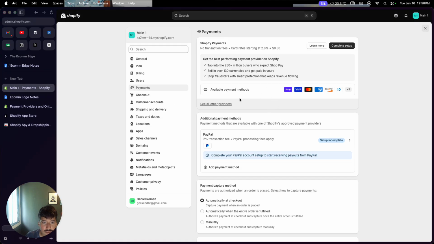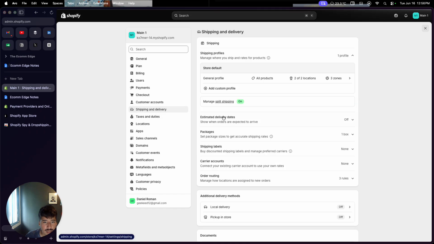All right, so once you set up Shopify payments, right, you want to go ahead and set up additional payment methods. This will allow you to provide your customers with more options on how they check out, right? And it can be helpful to generate that extra income. Next, you want to go to shipping and delivery. So you want to make sure you have your shipping and delivery set up correctly.